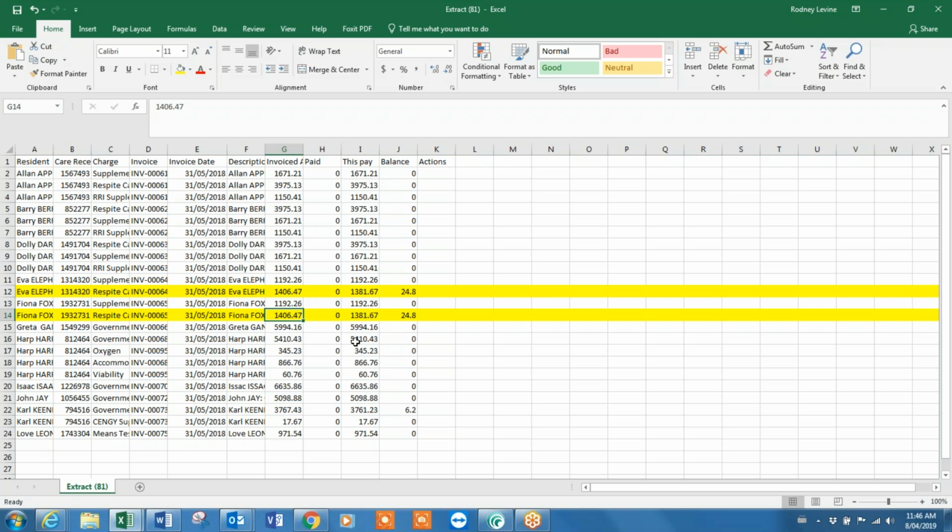Now, bear in mind what this invoice does is it makes sure that we captured all the credit notes that relate to it. So in other words, if there's a means tested care fee linked to it, for instance, in Allen Apple, what you'll see is that that one has actually captured the amount, so the reduction is the actual pay correctly reflected on this report.